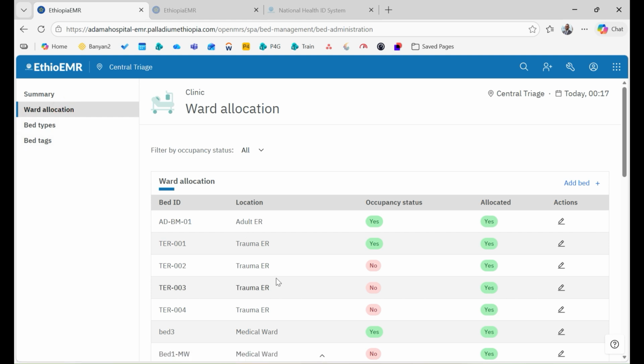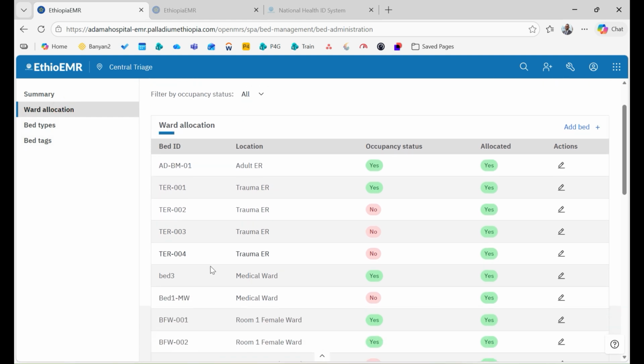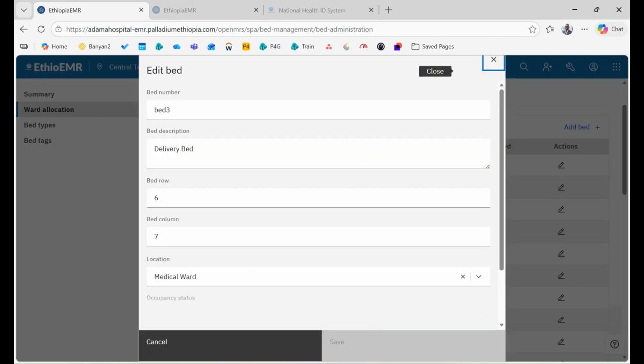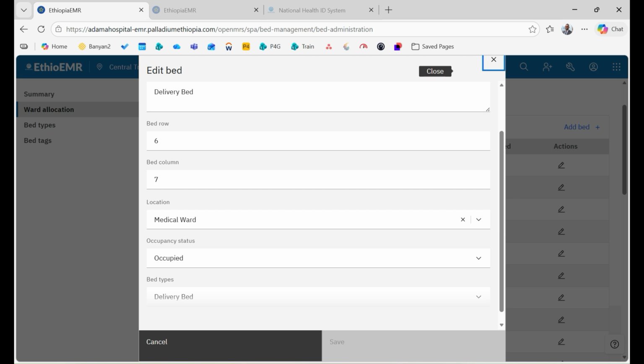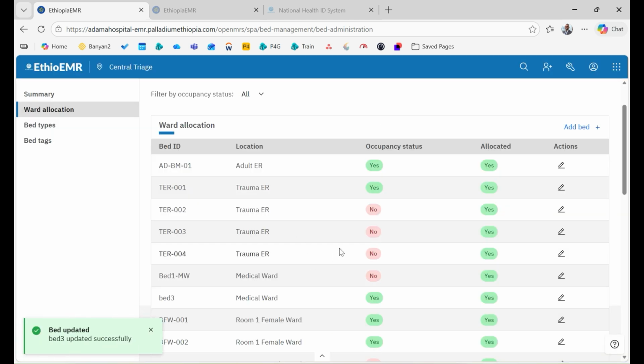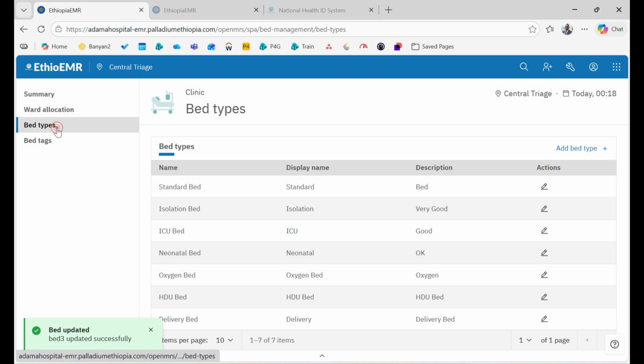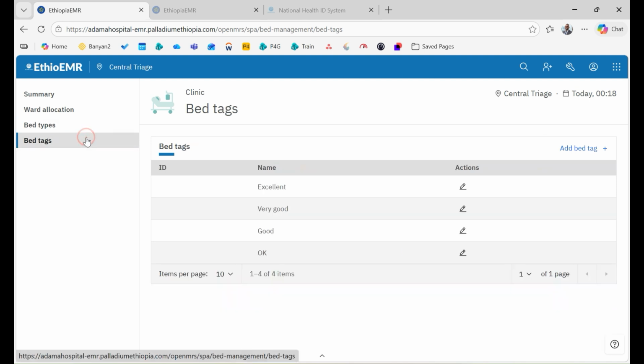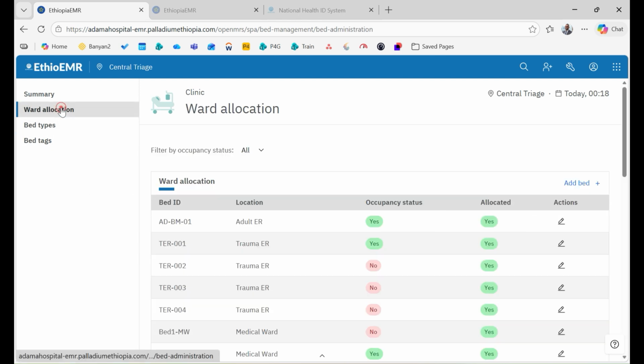On the ward allocation, we can look at these different wards and edit by providing an additional number of beds, and we can edit those numbers to input more beds. We also have bed type options here that we can configure for every institution, as well as bed tags to label them and code them for our management.